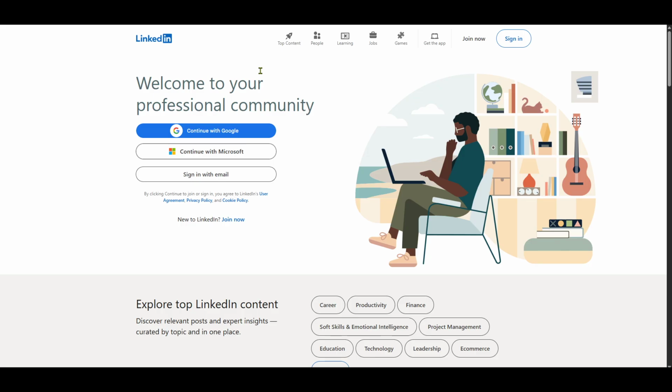First things first, open your preferred web browser and head over to LinkedIn by visiting their website. Simply type in linkedin.com into the address bar and hit enter. LinkedIn is a professional networking platform, and if you're planning to get the most out of it, staying signed in can be beneficial. Once you're on LinkedIn's homepage, you'll need to sign in.